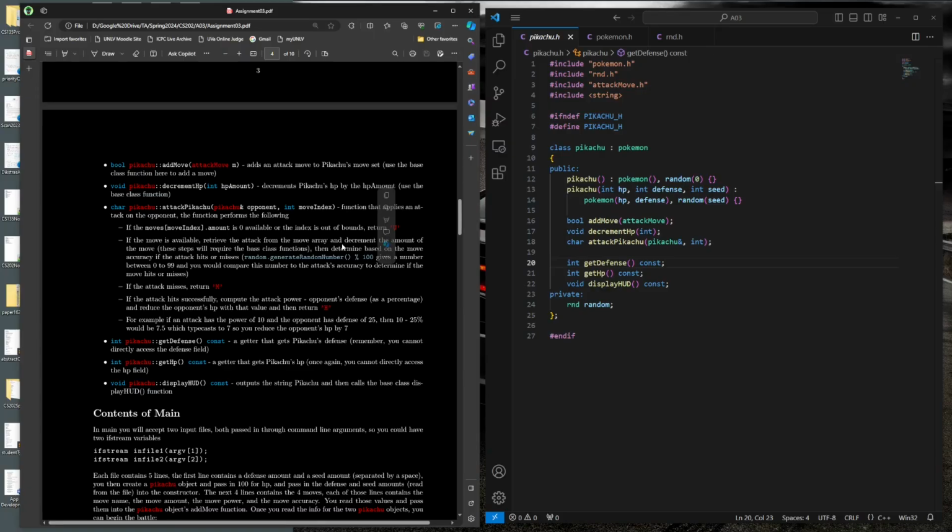I'm not going to give it away, but it's not that hard. So just think about it a little bit. You first verify if the move will land. So let's say the random generated number mod 100 is not in a particular range with respect to the accuracy. That means this move will miss. So we have to return the value n.